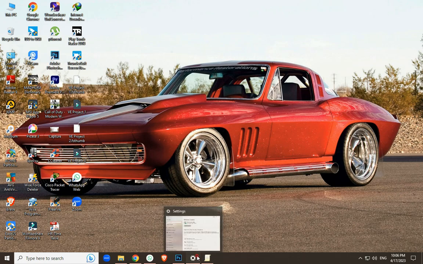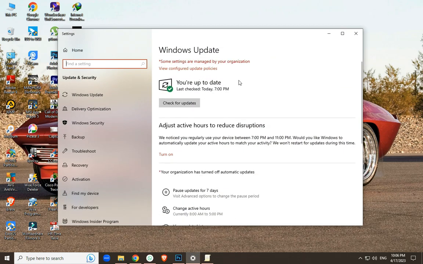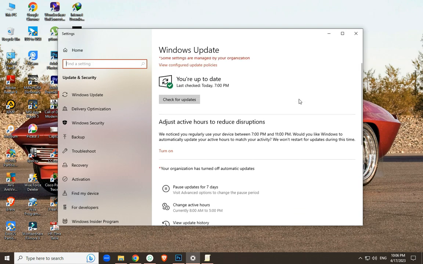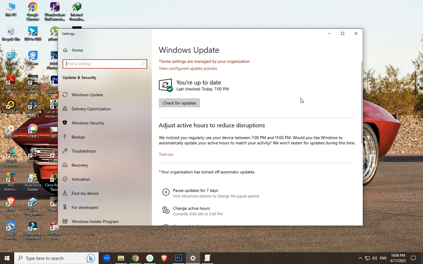Now you can check if this works or not from the Windows Update settings on your computer. In Windows Update settings, it shows like this.